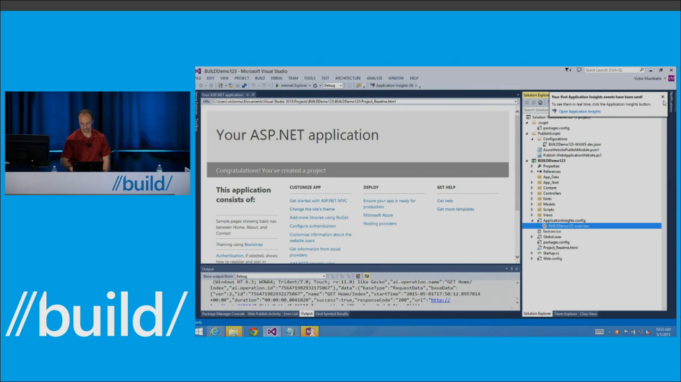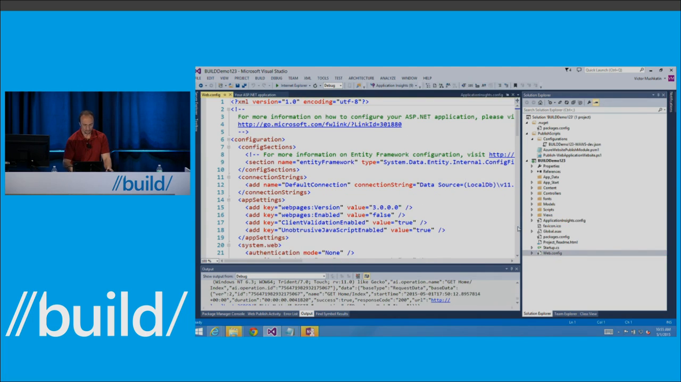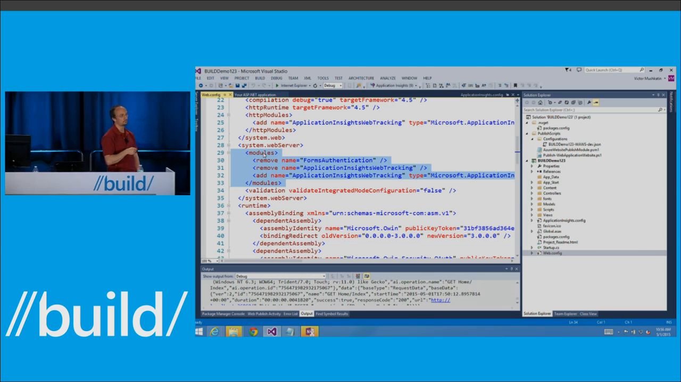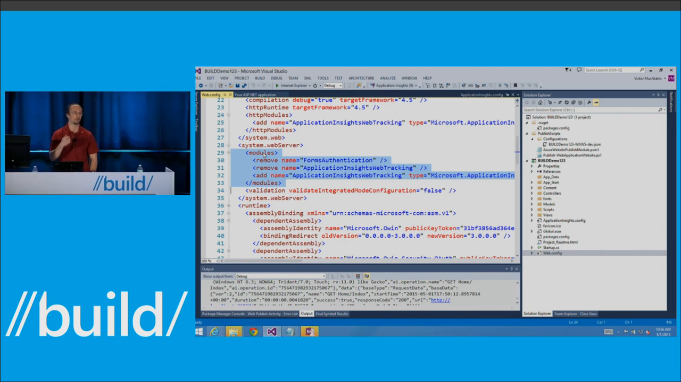Okay. Now, what I'd like to do is code a little bit, and I'll show you the typical. Before I do, I promised to show you where's the magic, and the magic is here. We added our HTTP module. So we can collect all the traffic that's going in and out of your website. Okay, that's how we attach to all your request processing.